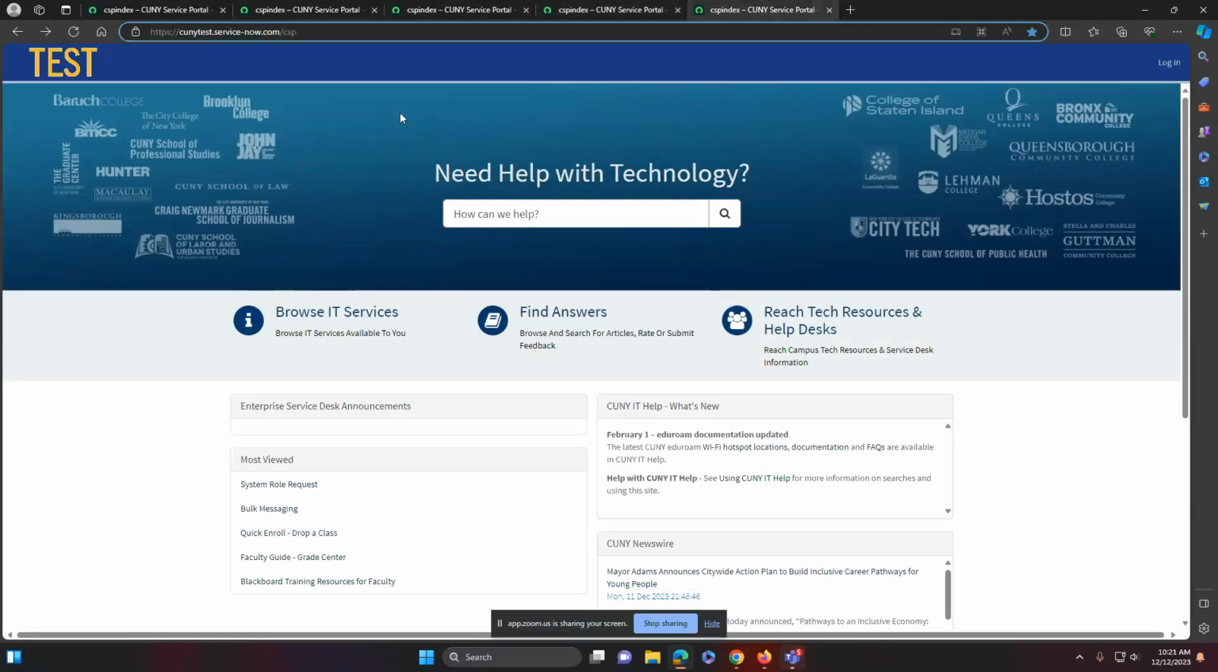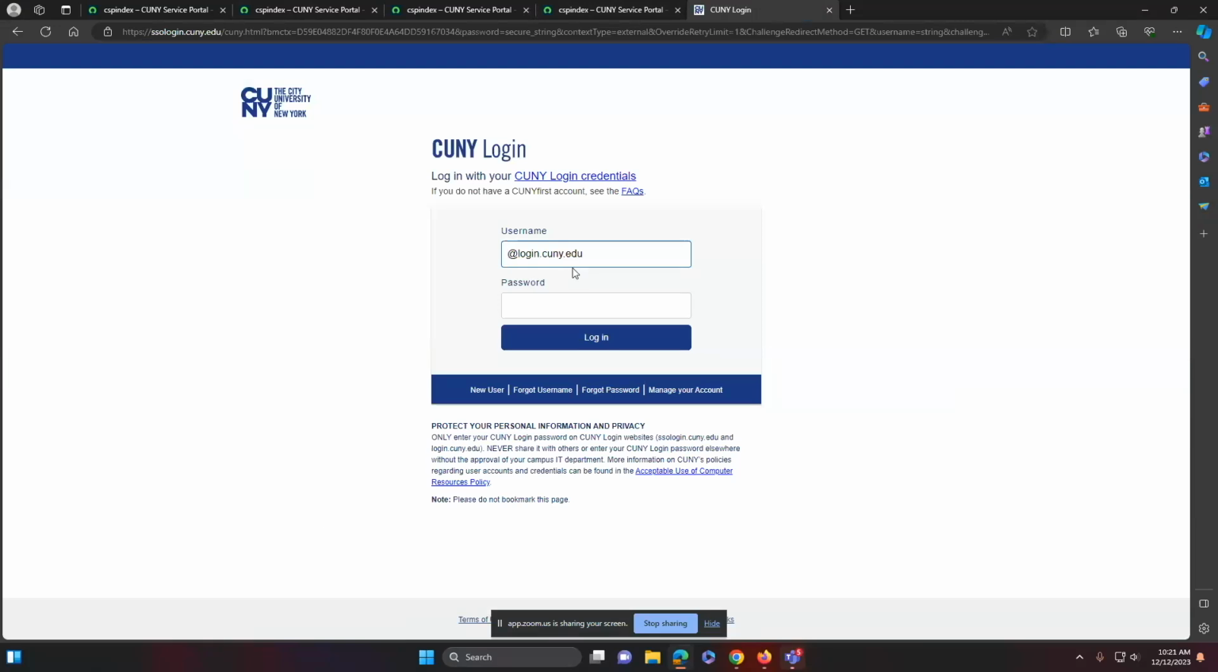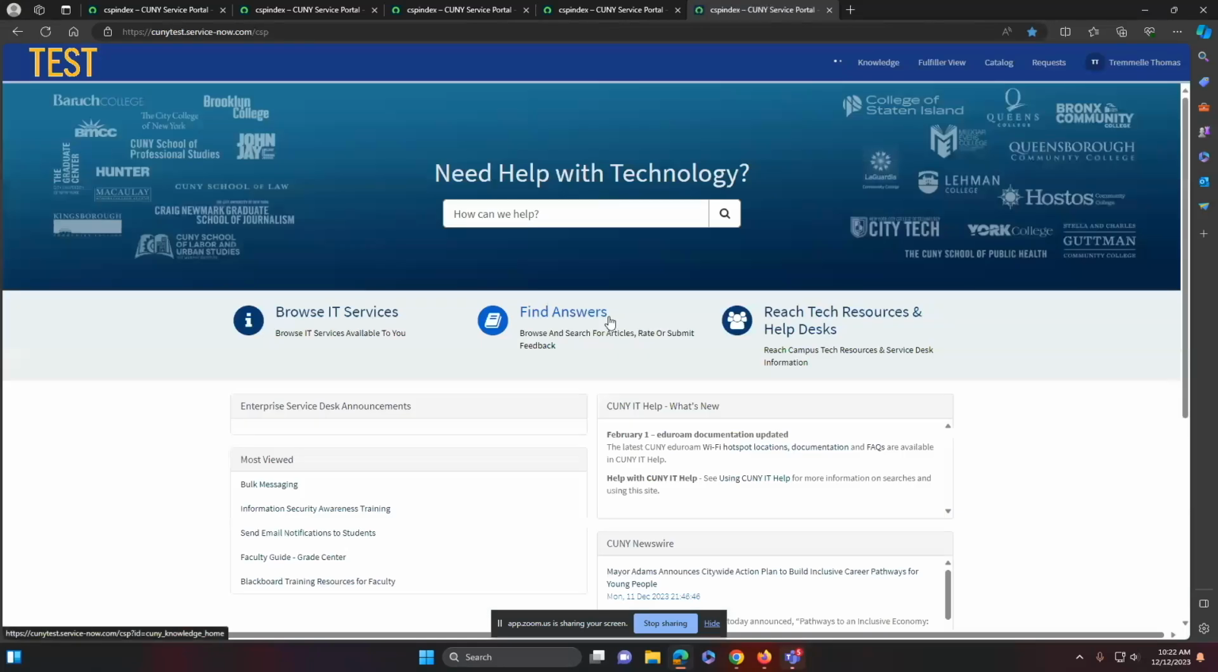So I'm here at the test environment. It looks the same, but I know the difference because it has the word test there and it doesn't have the CUNY IT help logo. So I'll log in with my credentials, and I'm logging in with my CUNY First credentials. So I'm at the home page with the same information that I showed to you before.